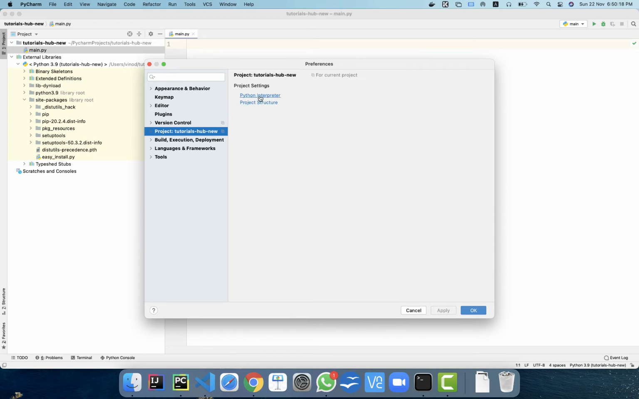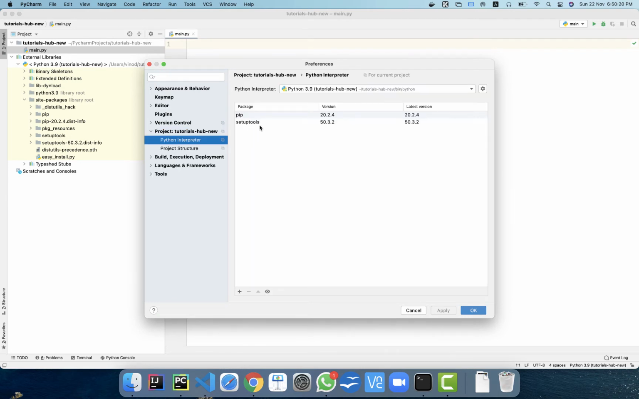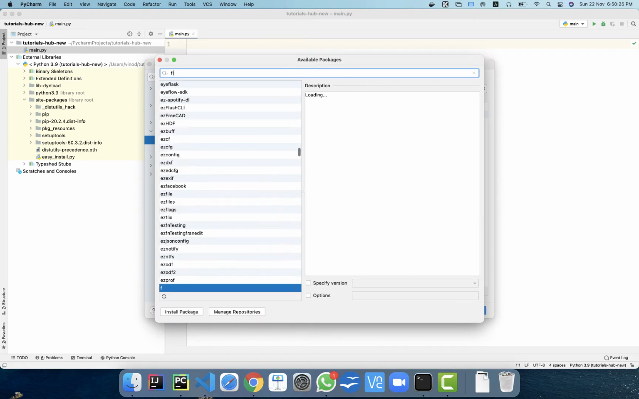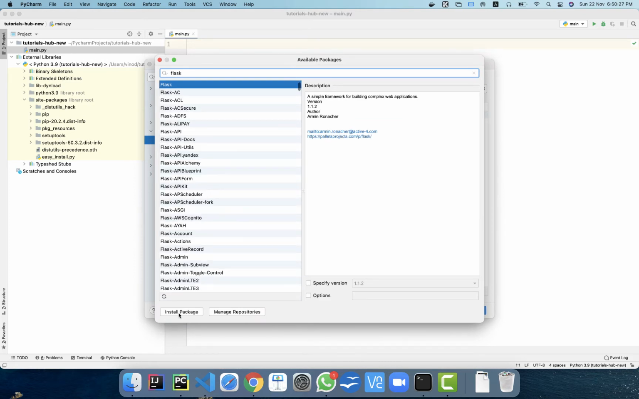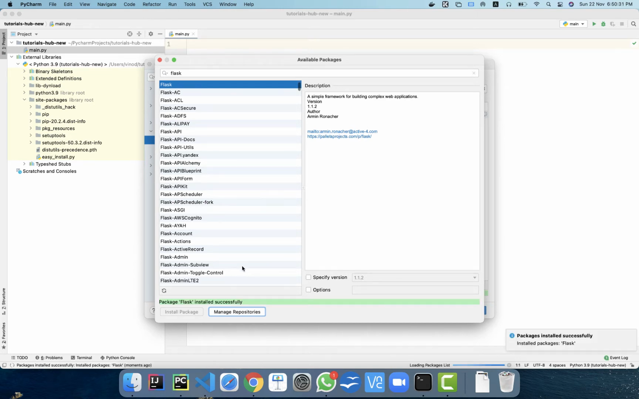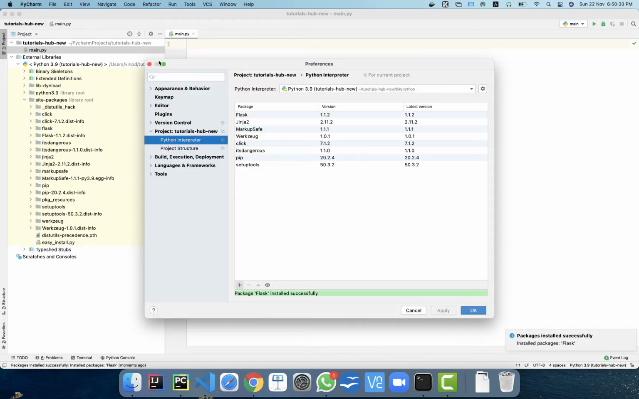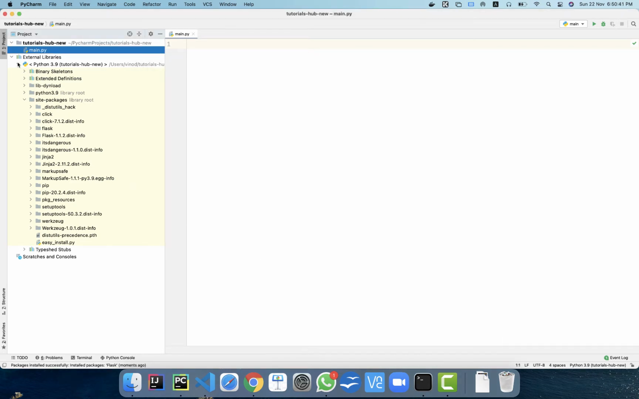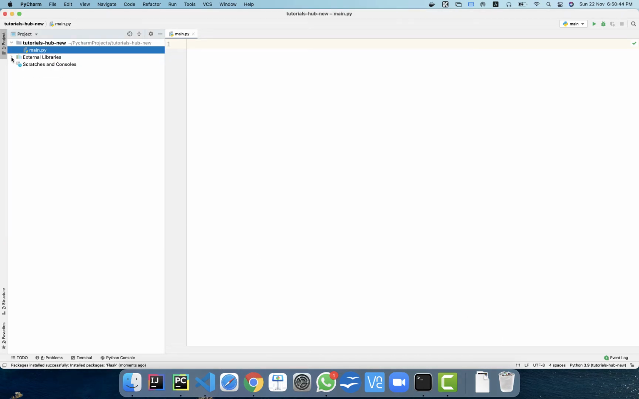click on this option Python interpreter, and then you see a couple of packages over here. Click on the plus symbol, add Flask, install package. It takes a minute or less, and then close this dialog box, and you can see here also in the background a lot of dependencies have come. Click OK to come out of this, and now you have Flask available to your project.